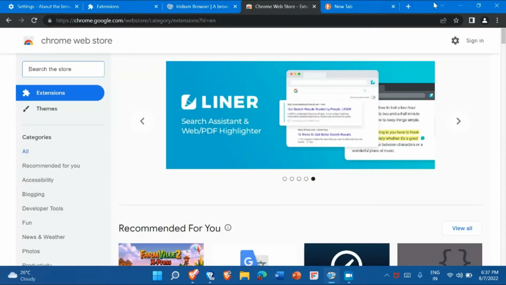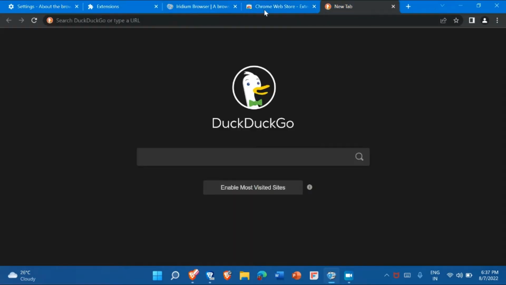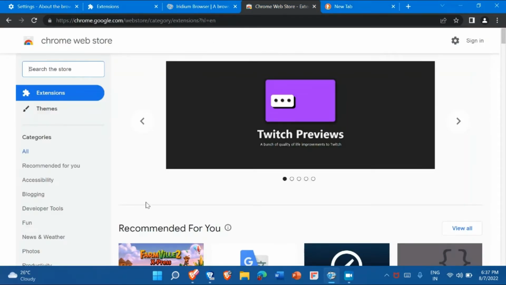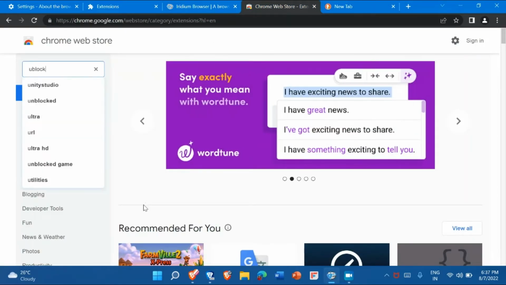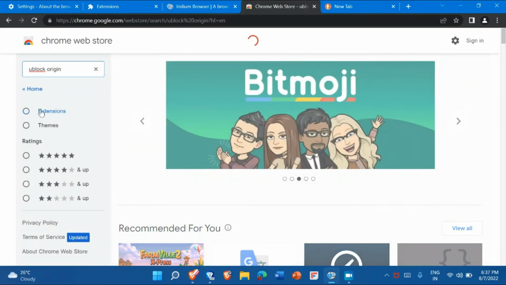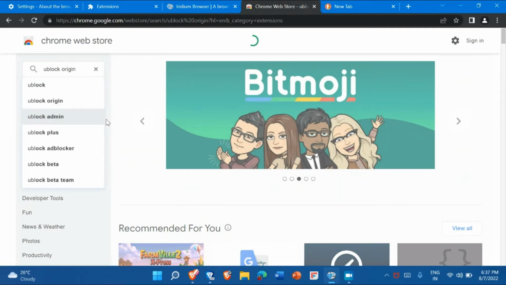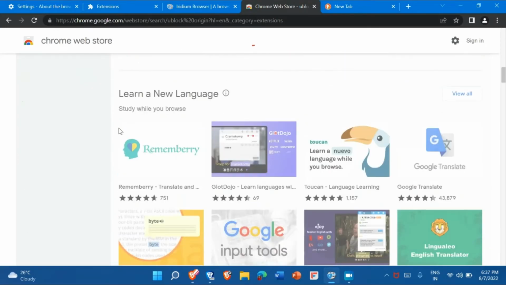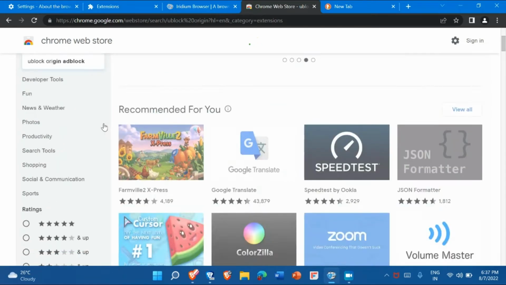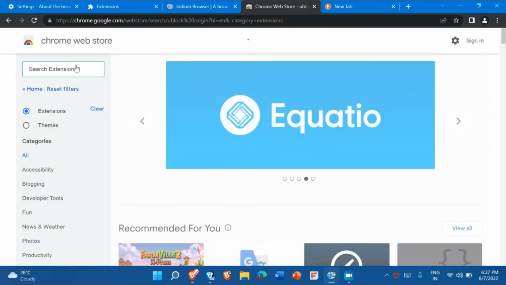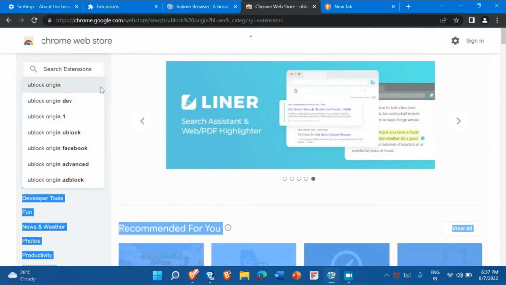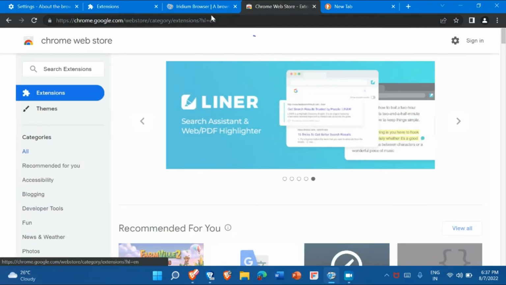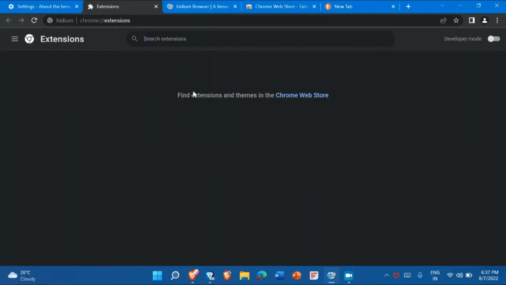We can install extensions from the Chrome Web Store, which is nice. Let's add some extensions, like Roblox Origin, very important. It's loading. Why does it take time to even load this page? It's based on Chromium, right? Let's try it.